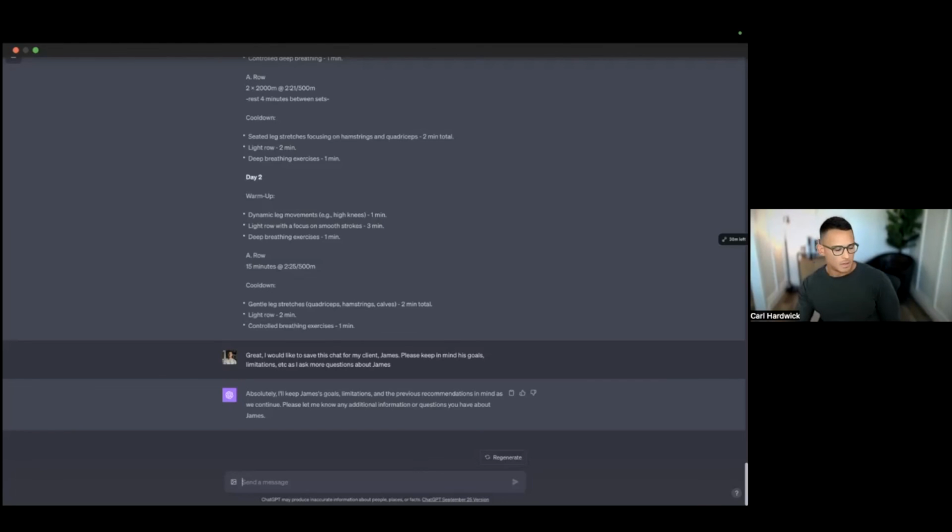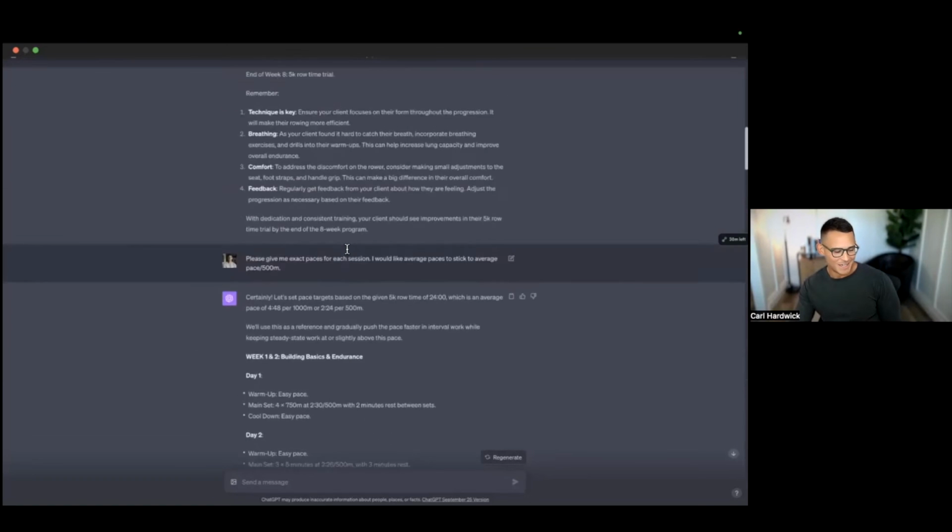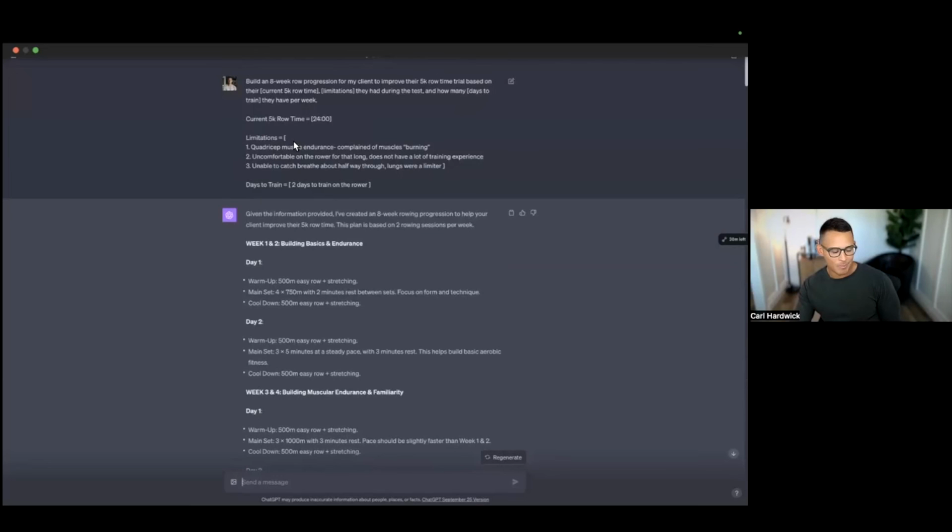All right. So that was just an idea of one specific progression, an 8-week row progression to increase a 5K row trial time. So I know we spent a bunch of time on that, and it was kind of like a lot of back and forth, but the idea was just to show how you can plug something in and iterate. Okay. And I think that's going to be one of the most important things for us to understand. It's like, how do we get to that end state? Okay. How do we improve our prompting over time?